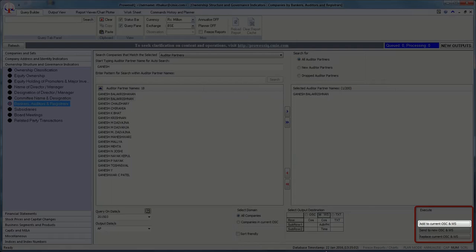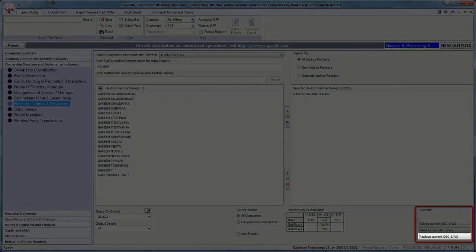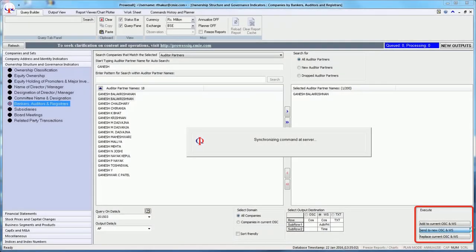Send to New OSC and WS will create a new OSC and WS of companies satisfying the criteria specified in the query trigger along with the data. Replace Current OSC and WS will replace the contents in the Current OSC and WS with the companies satisfying the criteria specified in the query trigger along with the data. Let us click on Send to New OSC and WS.